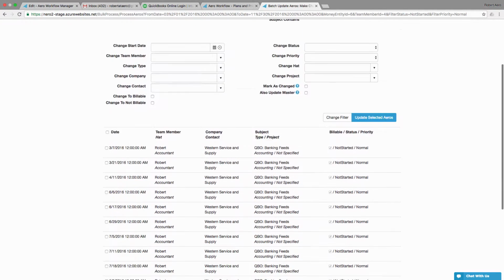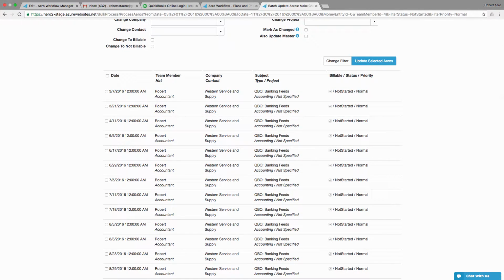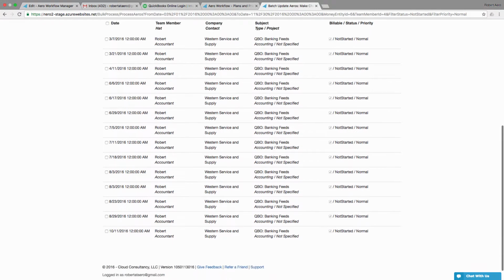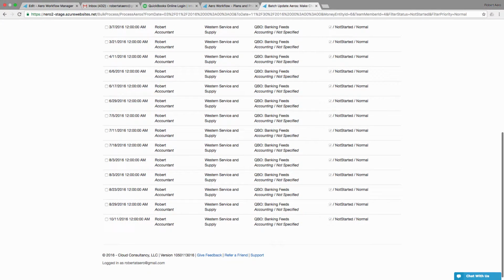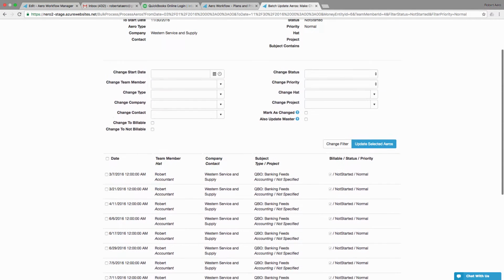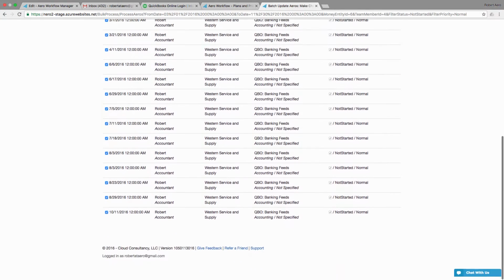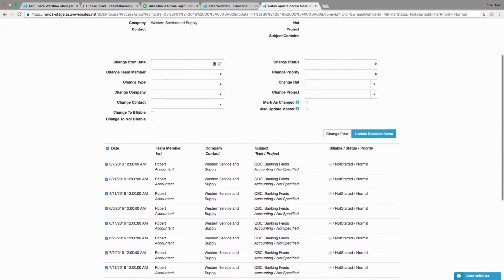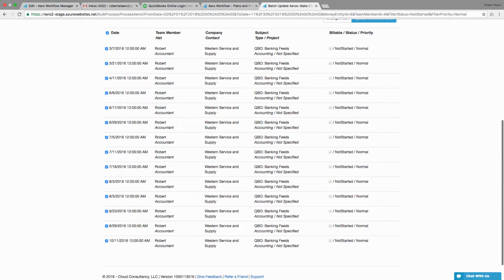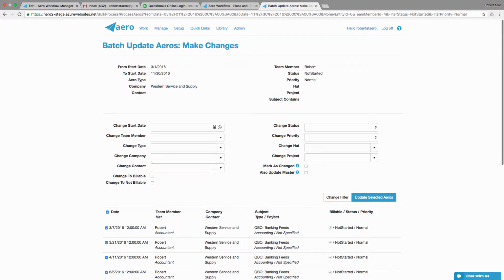Okay, Arrow has brought in all of the arrows that are assigned to Robert and are for Western Service and Supply. They go from the beginning of March through October. I'm going to select all of them because I want to get rid of all of them. I could go through here and only select certain ones. And now in this section here, I'm going to tell Arrow what I want to do. To get rid of all these arrows at once, I'm going to change the status to canceled.